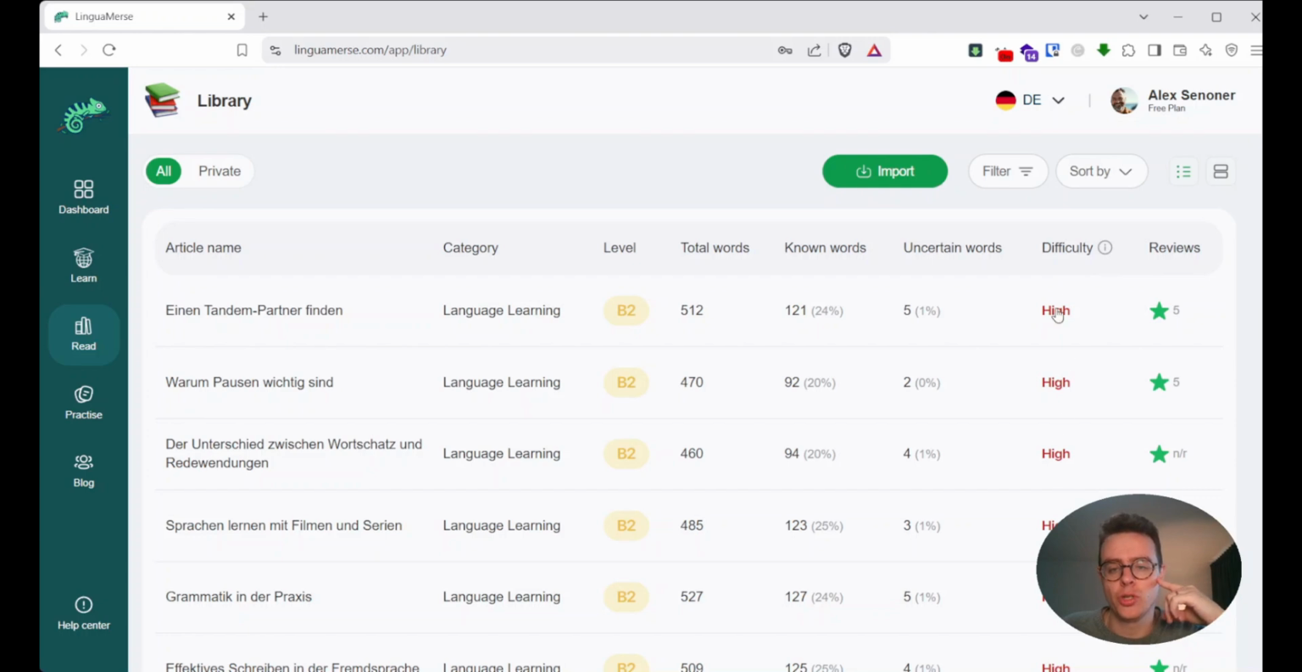What this column shows is how easy or difficult this article is for you, specifically for you. It looks at the percentage of known words and the percentage of uncertain words inside an article, and will then say if this article is difficult, moderate, easy, and so on.